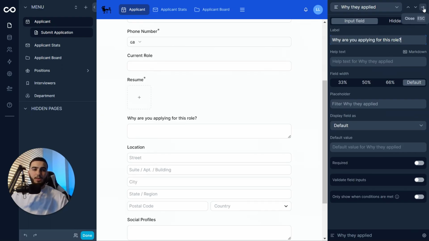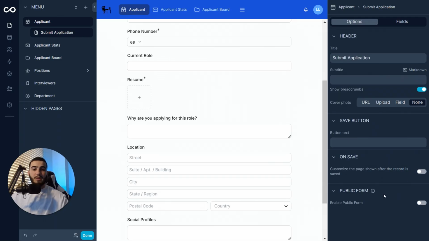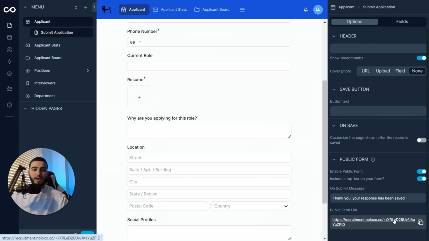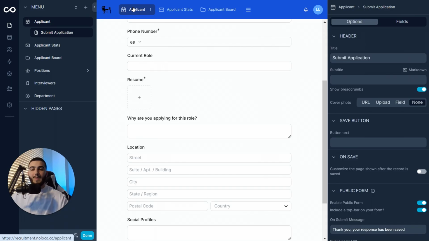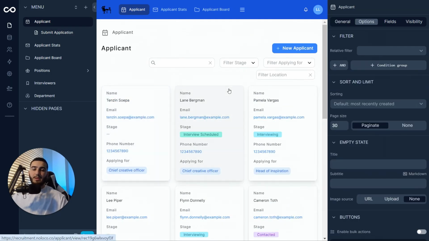Cool, guys. So I'm happy with this at the moment. The only thing I want to change to actually make this live is just to enable the public form. And as you can see there, we have the public form URL, which I could easily just copy and paste, and someone can actually apply for it. And then after they get a thank you message to let them know the response has been saved. Perfect, guys. So I'm happy with this. That's basically the applicant page is done.